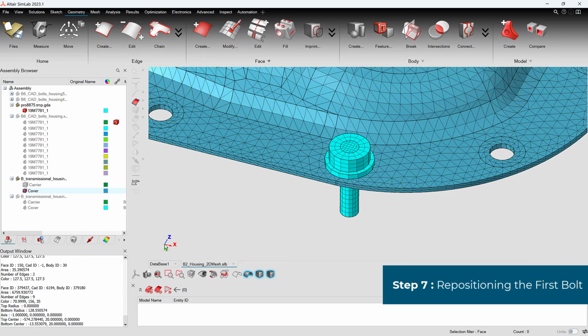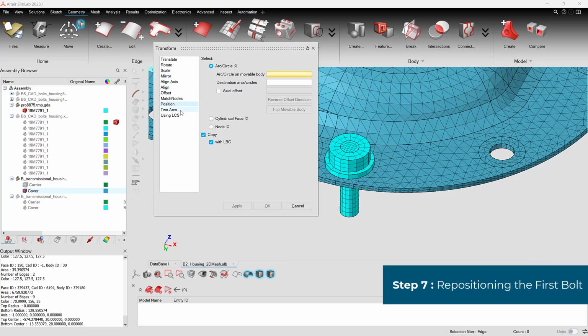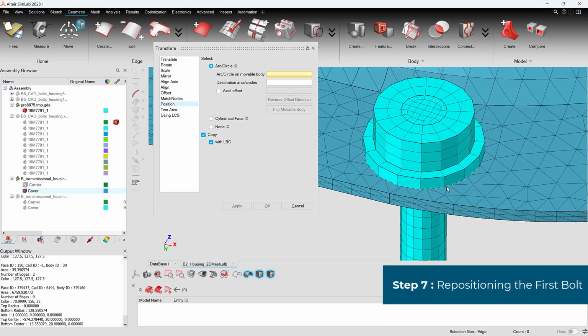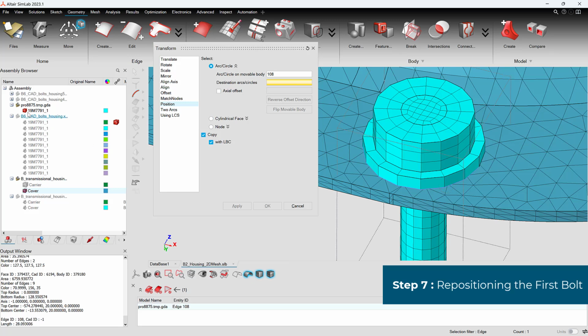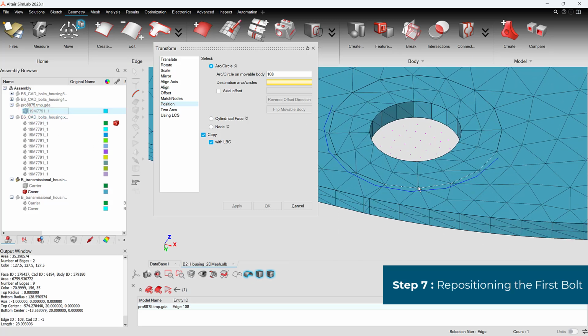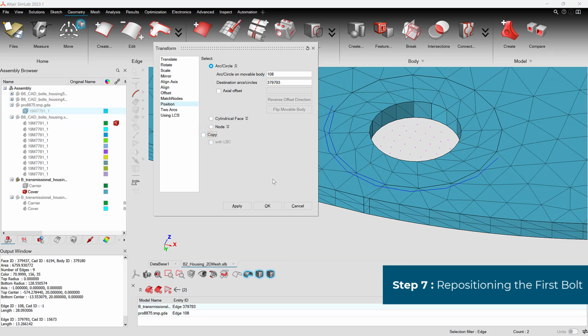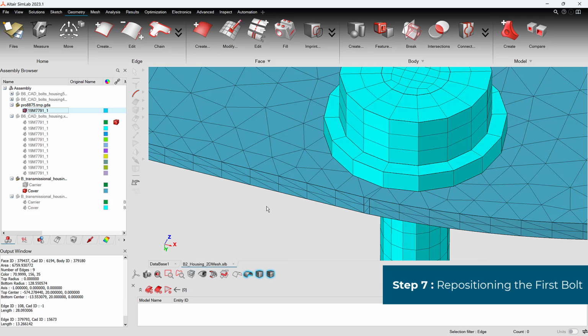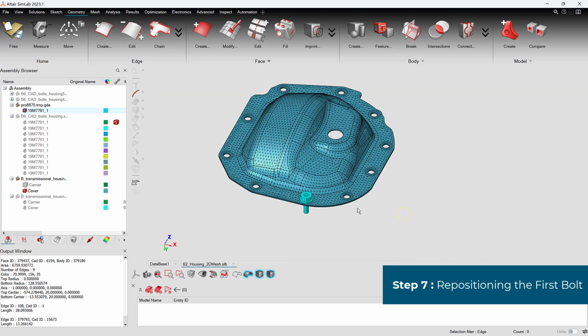So the next step is how to reposition the first bolt. So go to transform. Here we'll be using the option as position and we will see using the arc circle method. Select the circle edge of the bolt first and also the destination circle. Deactivate the copy option and say OK. So the position of the first bolt has been done.